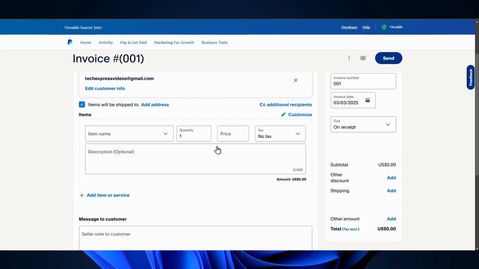After filling in the information, review the invoice. Now click Send to send the invoice to the client. The client will receive the invoice by email and can complete the payment online.